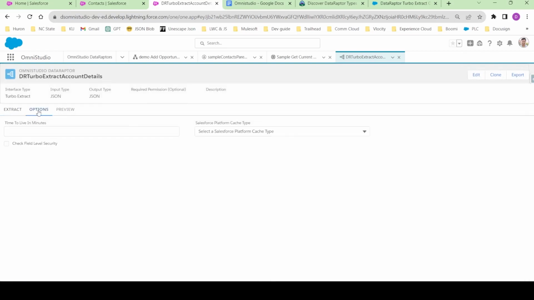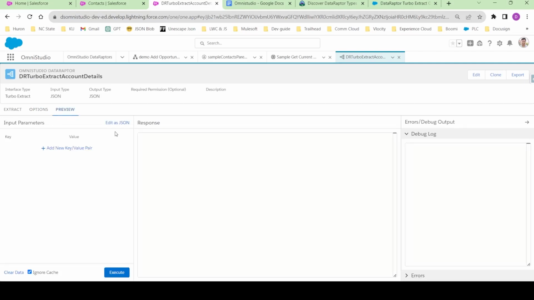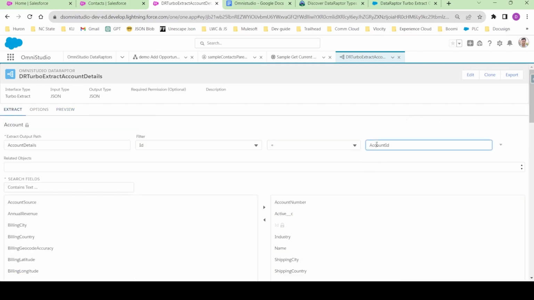So that's it. And in the options, it says if you want to check the field level security or not, and the platform cache types, whether you want the cache type for session cache or org cache. Let's directly go to preview, and in the preview it shows the input parameters. If you see here, I have already seen account ID. So this account ID can be also anything, account ID or ID, that is just a variable name, right?